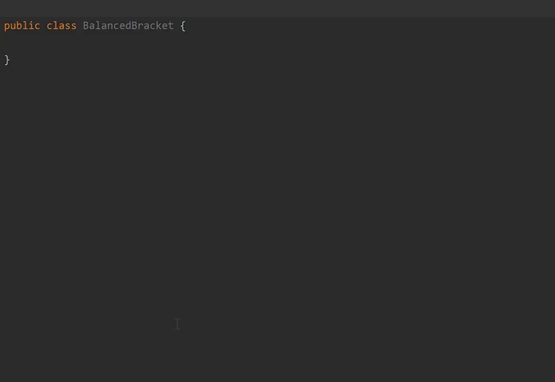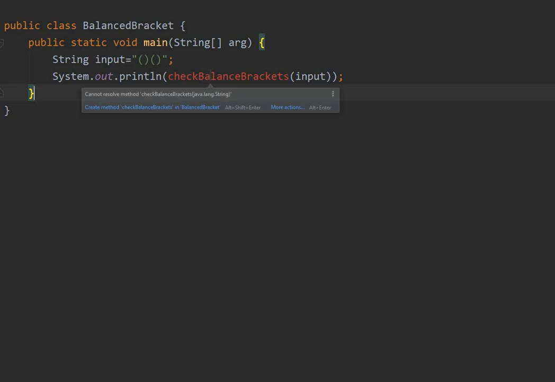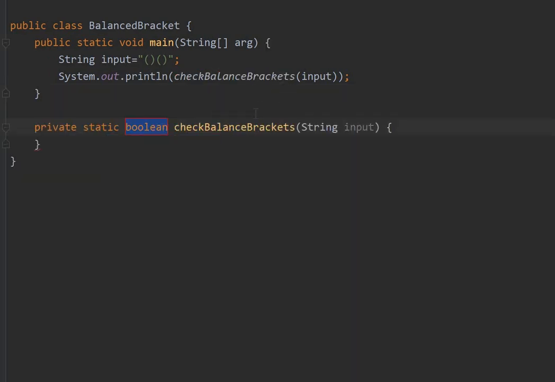Next, we will implement the algorithm using Java programming language, but you can use other programming language also. First, we need to define a main method that we use to test the application. We need to implement the check balance brackets with one argument. Inside the check balance bracket, we will define a map to store a list of the bracket that we use inside the input string.